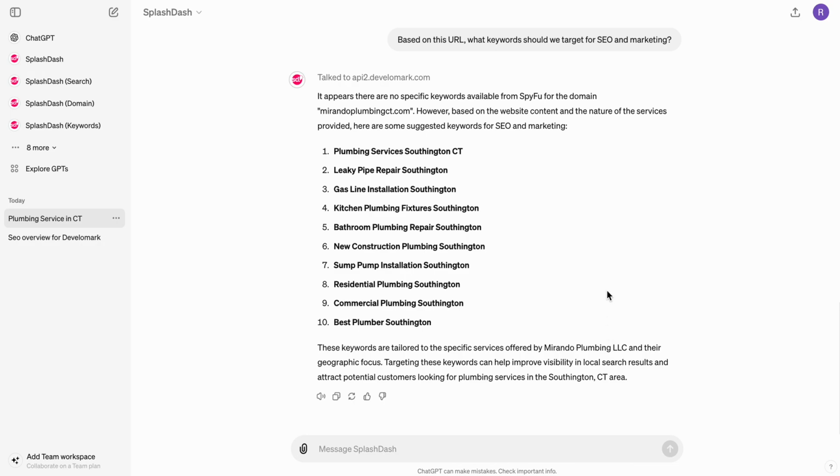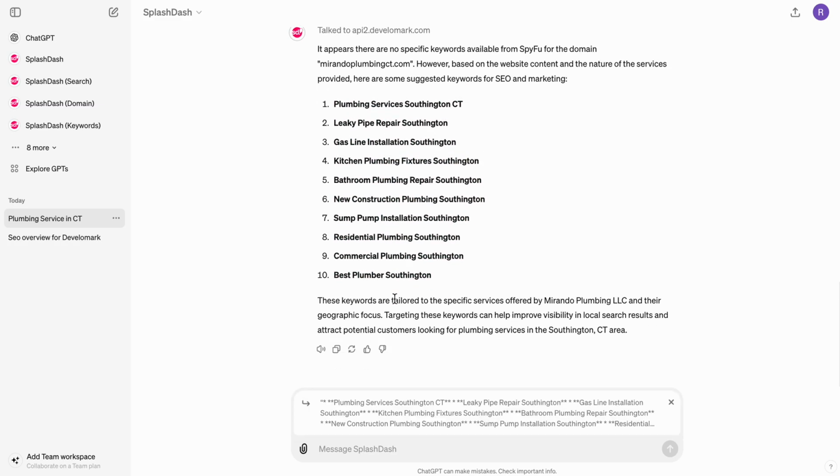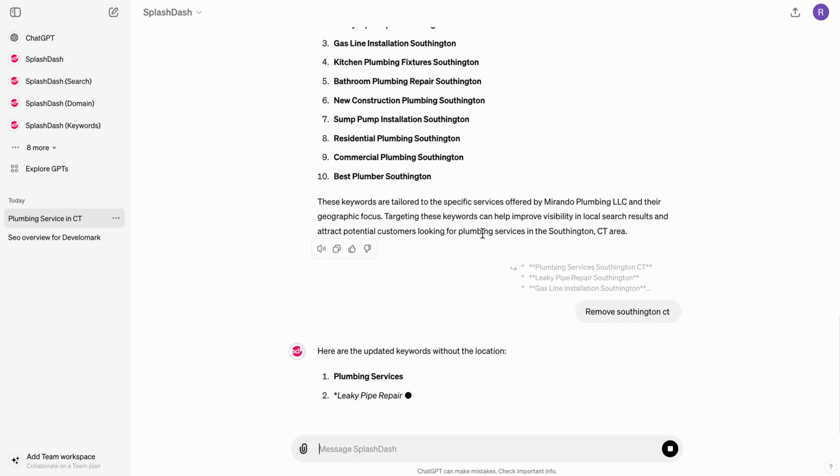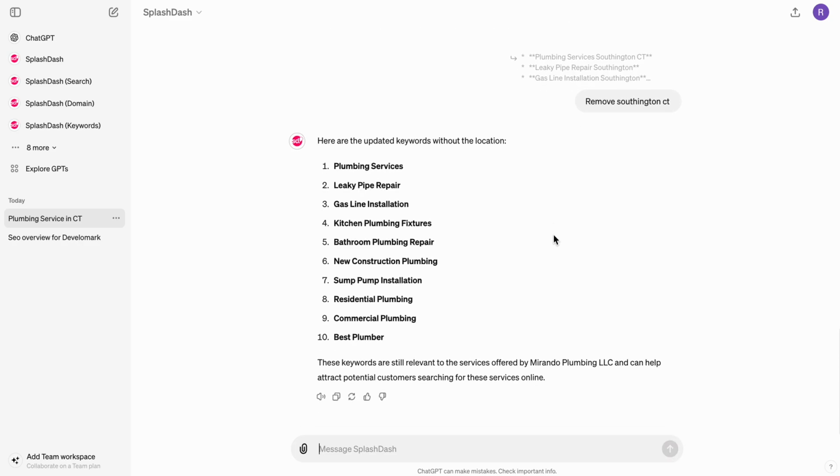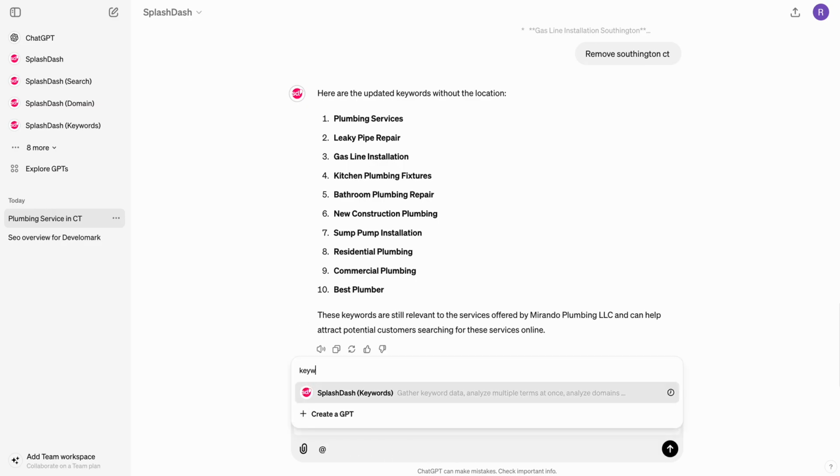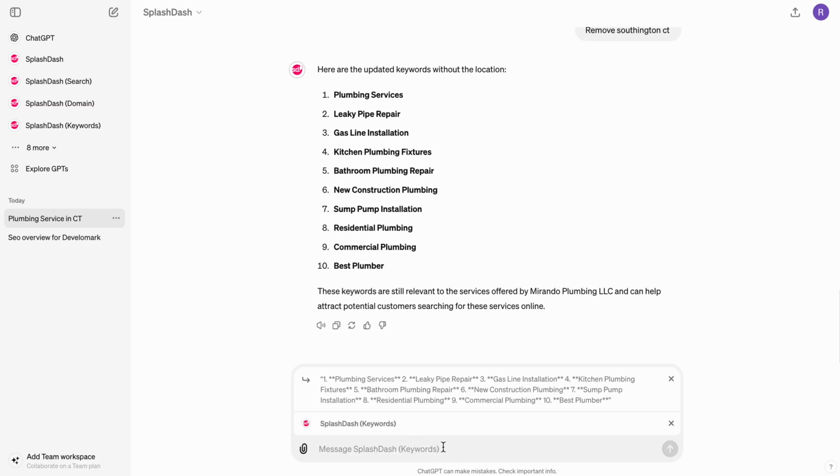But let's focus on, let's say, sump pump or residential plumbing. So if I wanted to, I can go ahead and remove the Southington CT from this. Let's say remove Southington CT from these and just get a list of clean keywords that generally people are going to type and rank for. So if I copy all of them and I call on the keywords tool, I can now do keyword research.